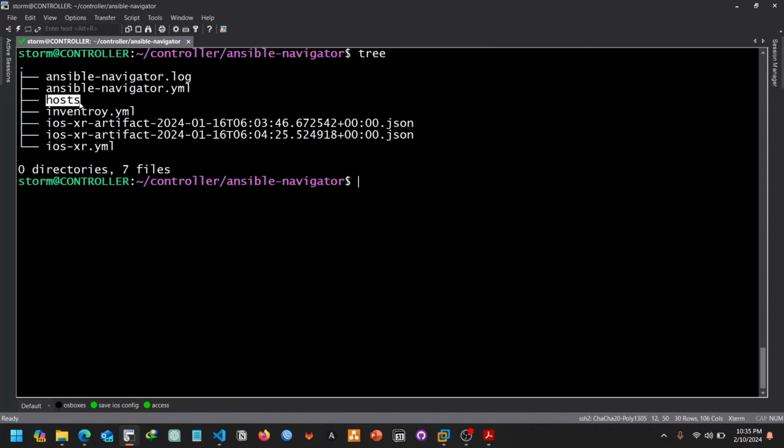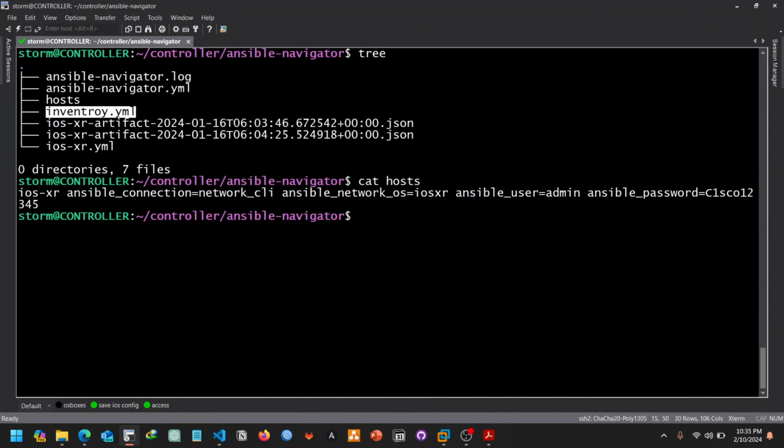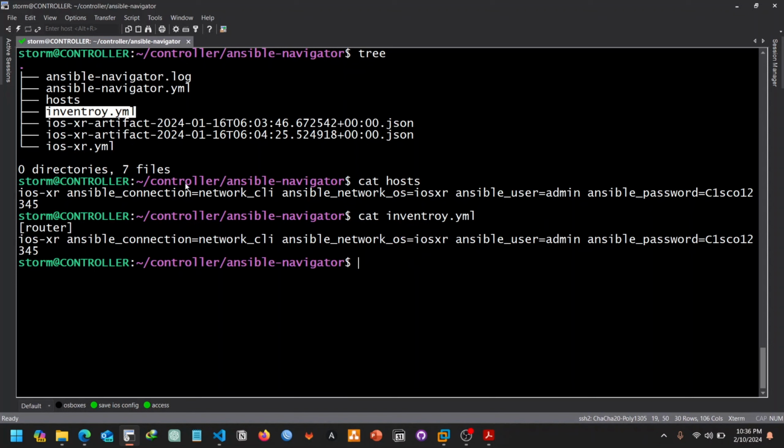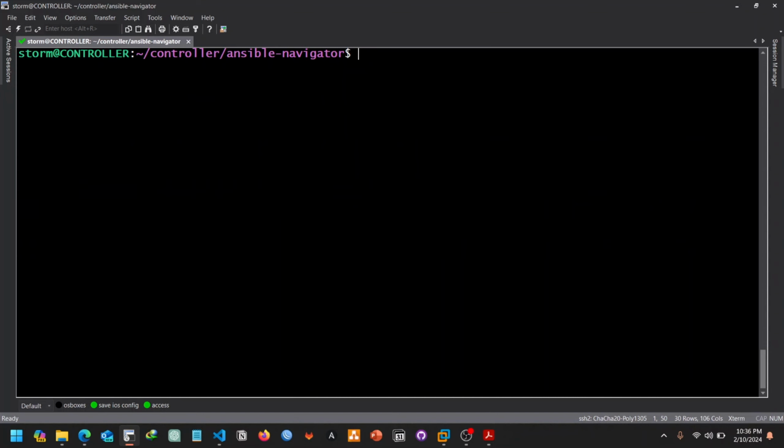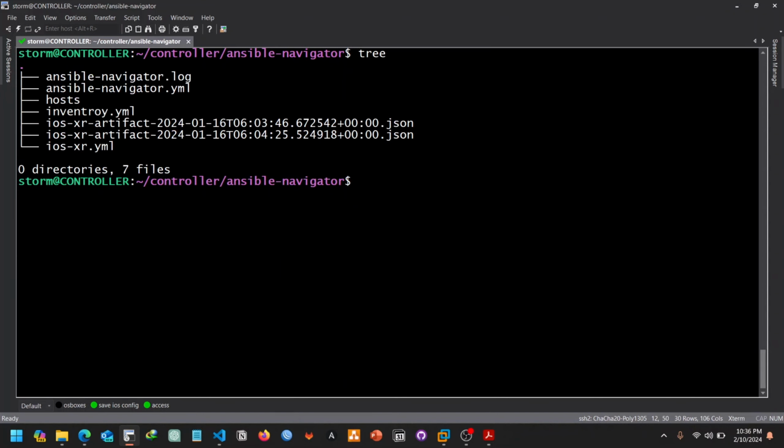So what I have here is the configuration file, which I'm going to show you. And I have my host file over here so we can see. And we have the inventory. So it's just like the traditional Ansible CLI. The host is the devices we are going to run against. As you can see, it's over here. The inventory is also just like the host file, but I just created it for variation. So I also do tree once again.